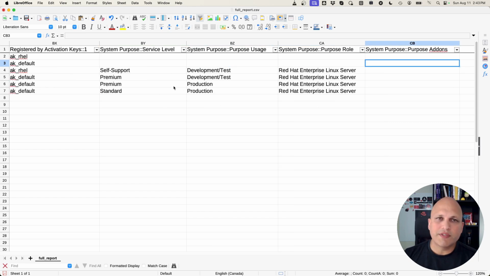And system purpose. If you're not familiar with system purpose, no problem. Let me know in the comments if you'd like to know more about system purpose. Definitely I can create a video about that.